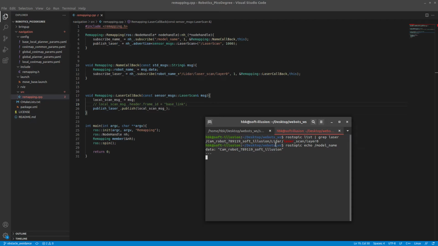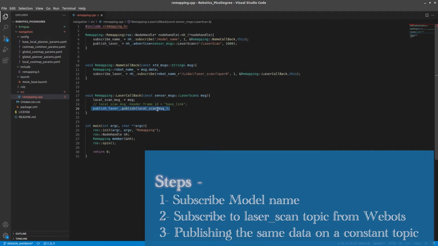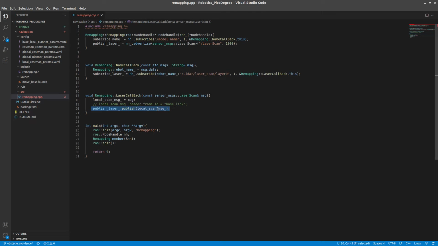So our first step will be to subscribe to the model name topic to get that dynamic name. Then we will subscribe to the laser topic, which will give us the data. And finally, we will publish the same data on a constant topic, which is /laser scan. So this is the first part of our obstacle avoidance video.